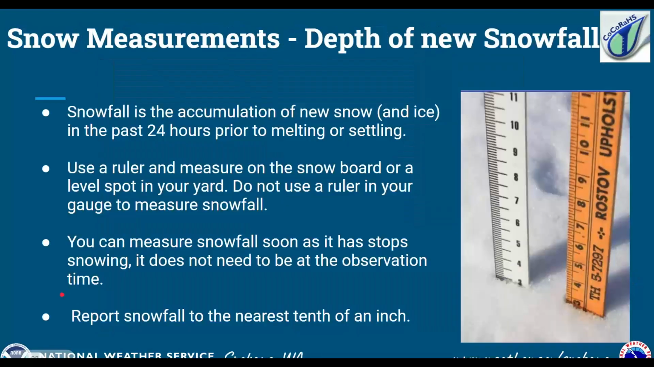I know, pretty easy. So here are just some notes to review. Snowfall is new snow that's happened in the past 24 hours before melting or settling. And you want to use a ruler to measure the snow on a snowboard or a level spot in your yard that you have cleared away. So you can use a patio or sidewalk that you have shoveled away, or a picnic table, anything that's somewhere you cleared the old snow away, that you can keep a good measurement of for the new. And try to measure the snowfall as soon as it stops.